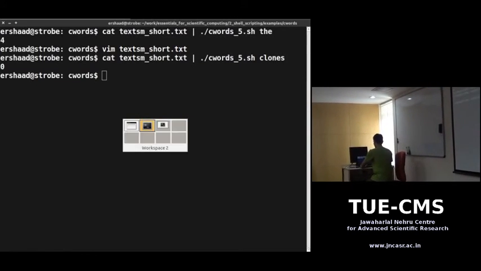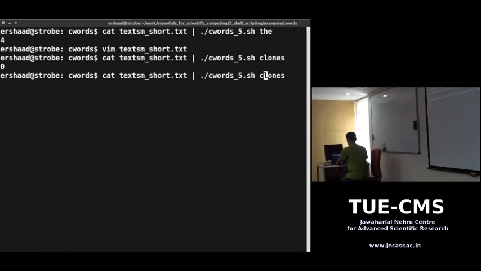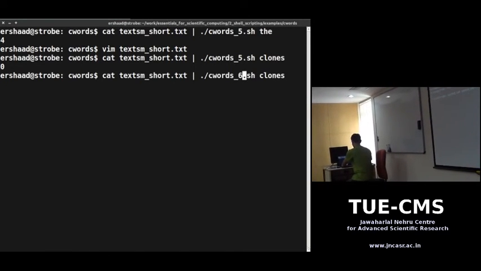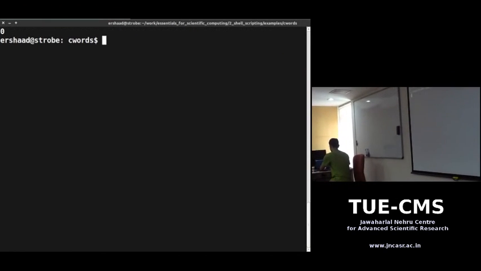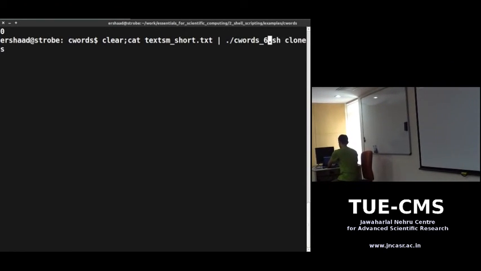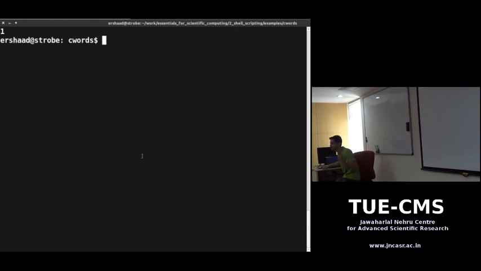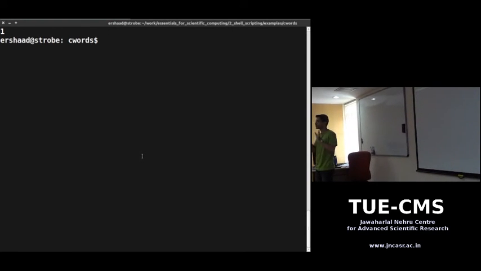This works for the input with punctuation also. I'll just show you. Suppose we search for clones in the shell. So it gives you 1. It finds clones because it removed all the punctuation.